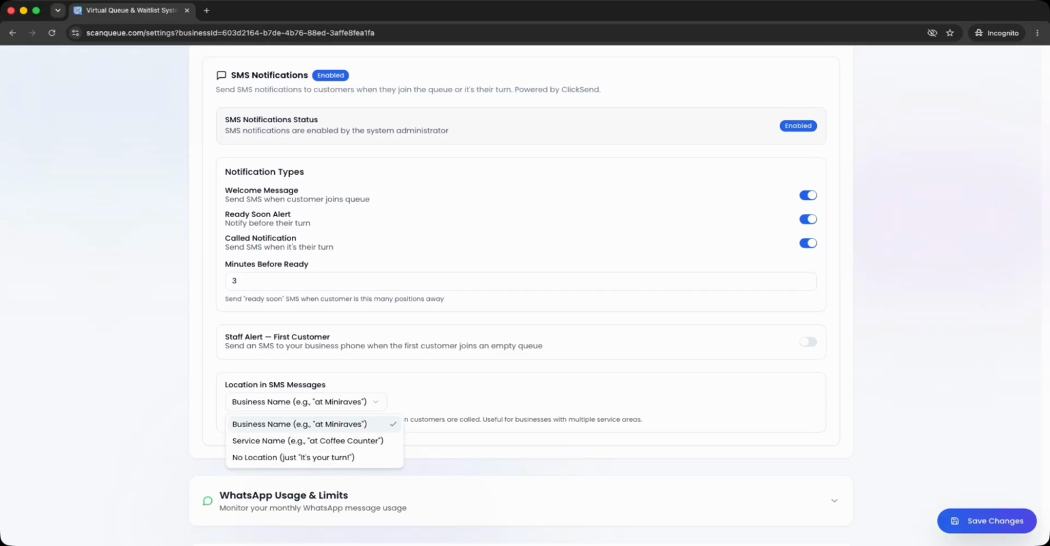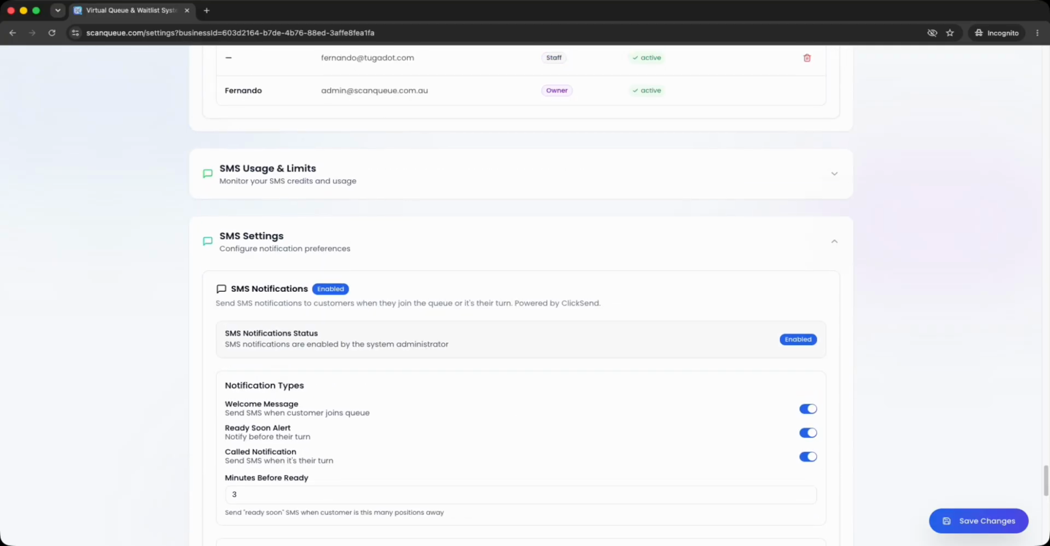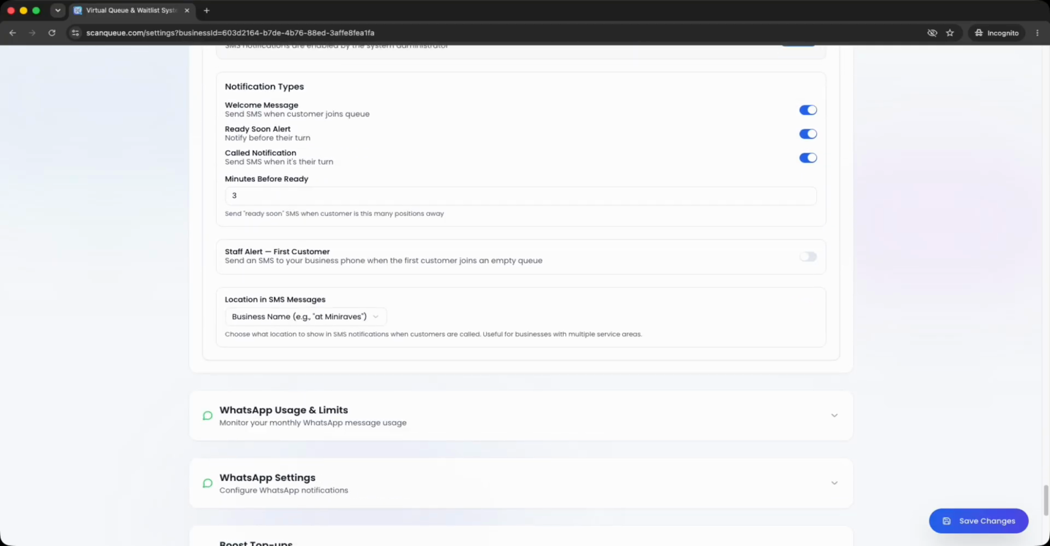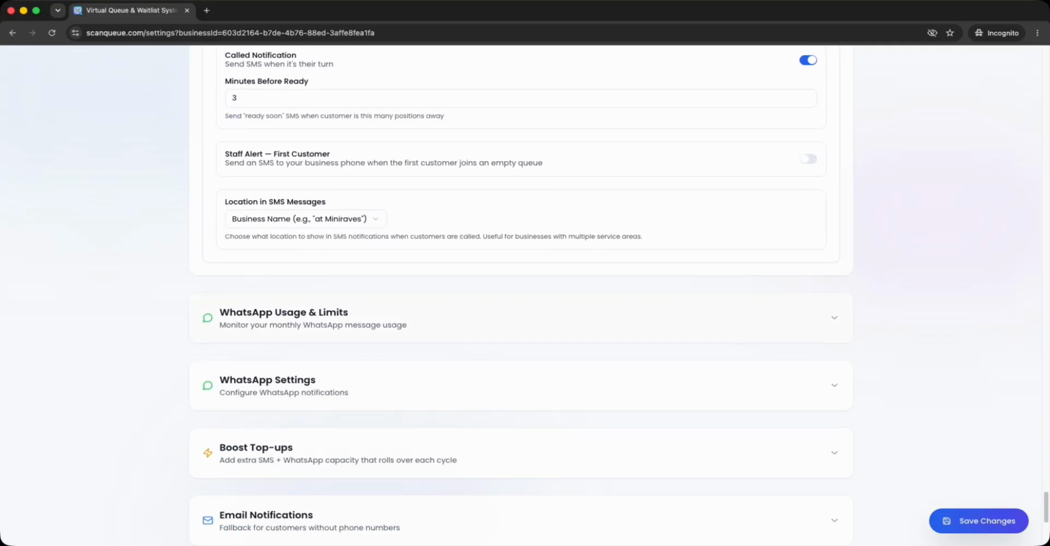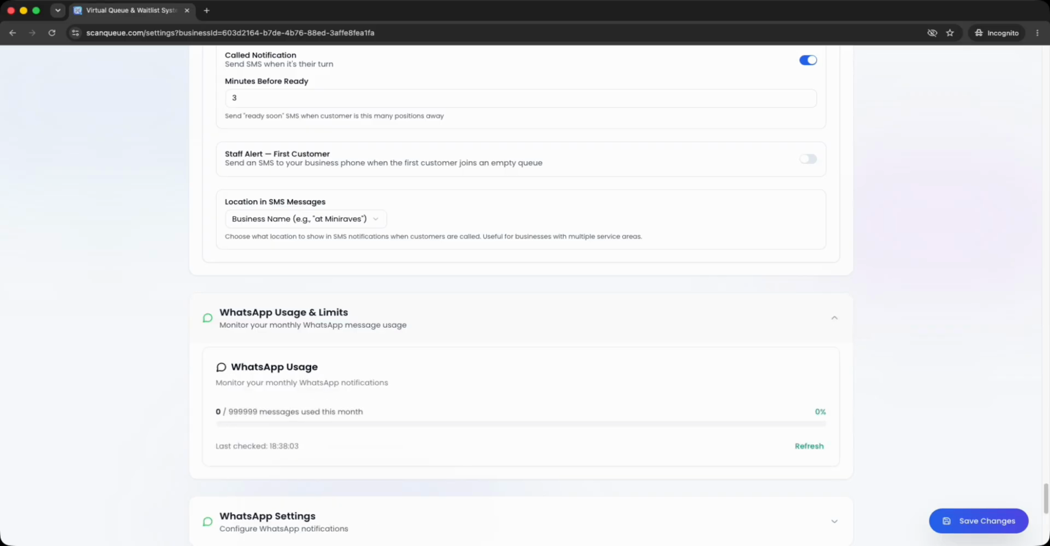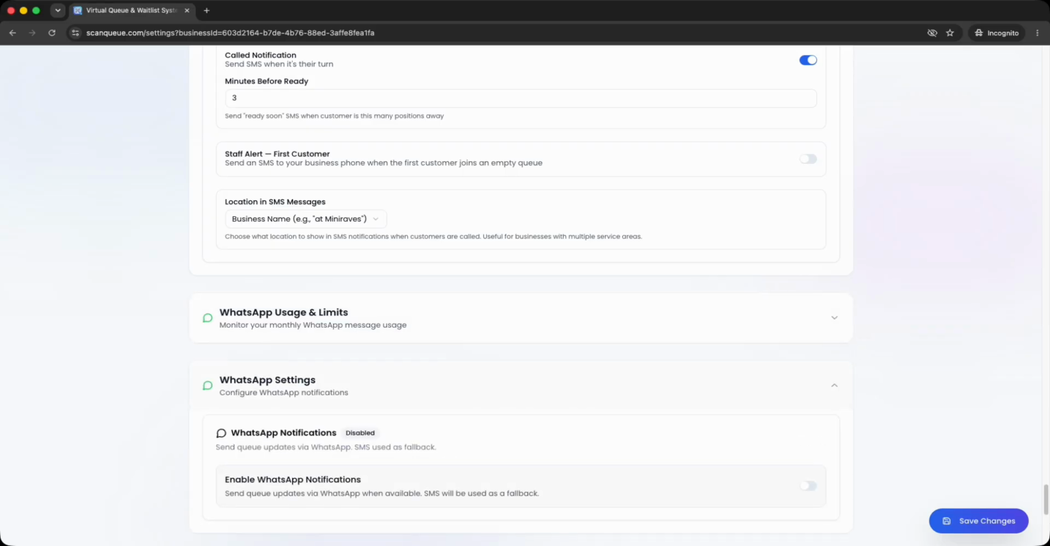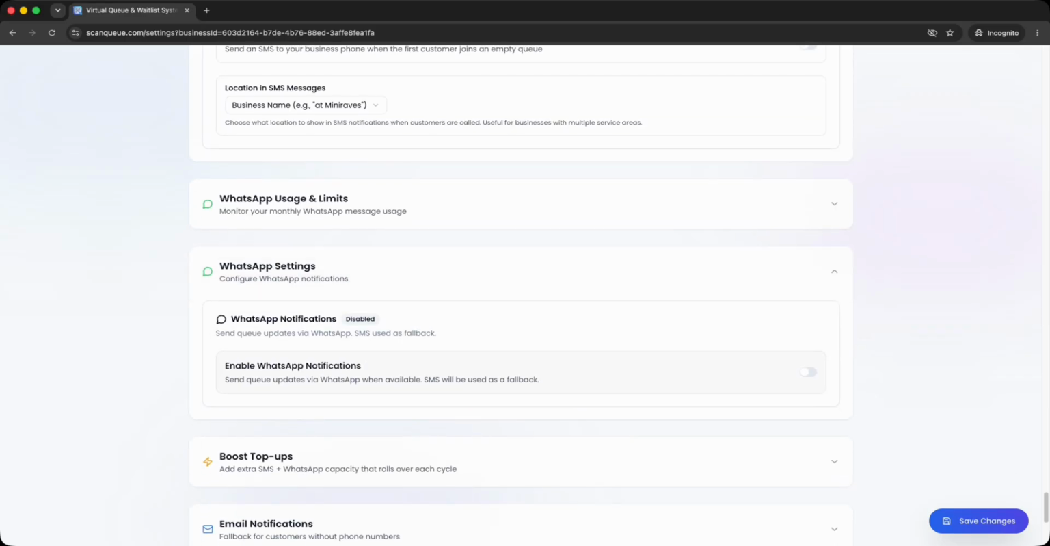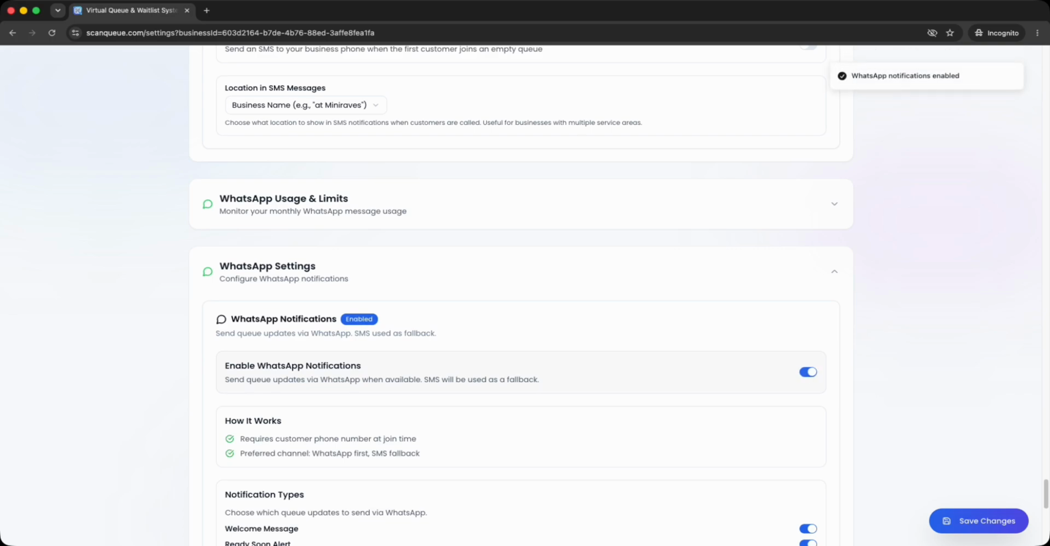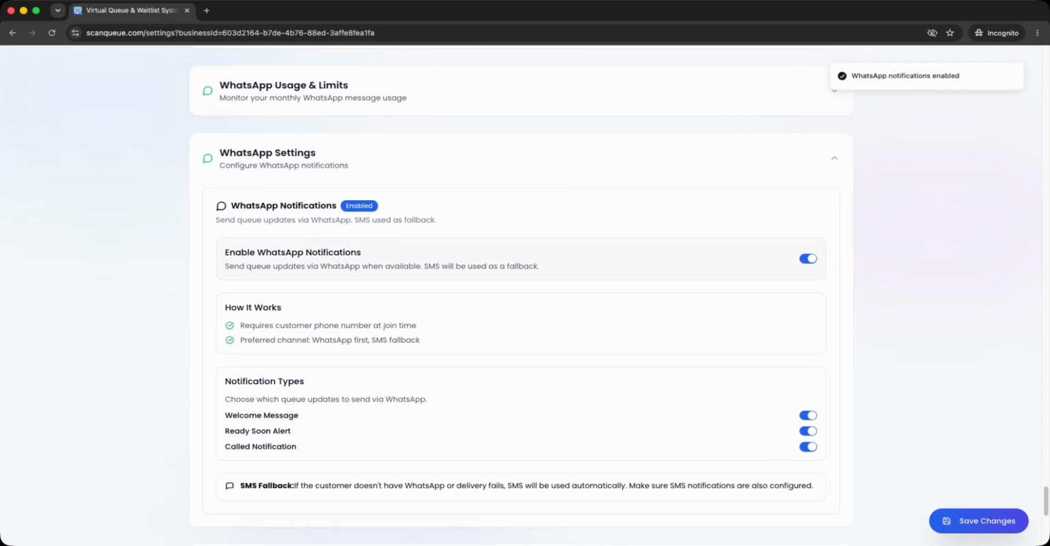Below that is WhatsApp, with its own usage meter above it. Enable WhatsApp notifications sends your queue updates over WhatsApp first, and falls back to SMS automatically if the customer doesn't have it or delivery fails. Just like SMS, you can switch the welcome, ready soon, and called messages on or off independently. WhatsApp does need to be set up at the system level to work.